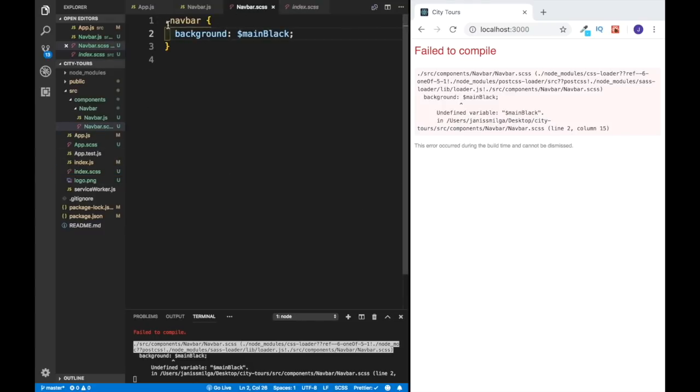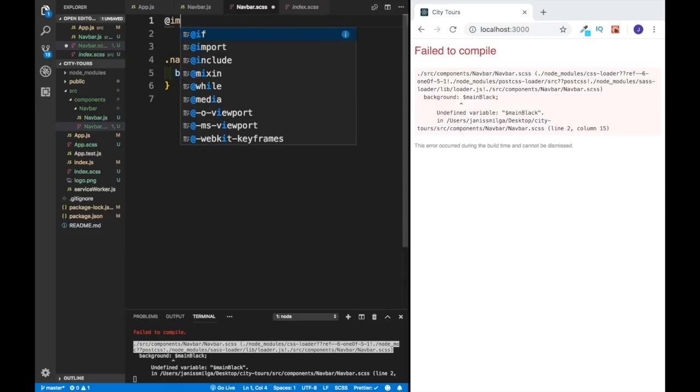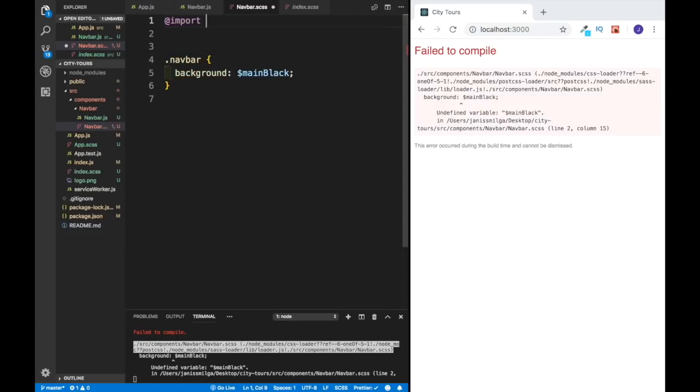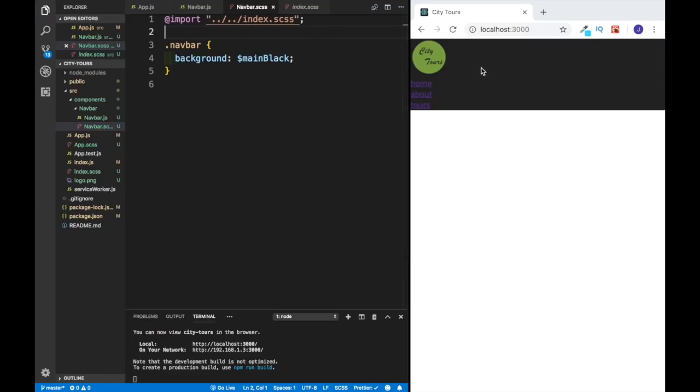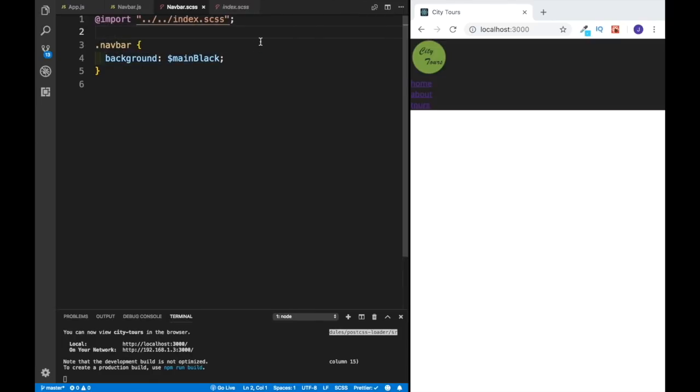So let's go back to a navbar, and let's go to the top, and let's say that we would want to import. So we're going to write import. And again, here, this would be a relative path. So we need to leave the navbar component. We need to leave the components folder. And then we're going to be looking for the index. And then notice we'll have a suggestion. Now, don't forget to place a semicolon. Otherwise, again, this is not going to work. And once we're going to save this, notice what happens. Now everything is working. And now we can reuse these variables all throughout the project.